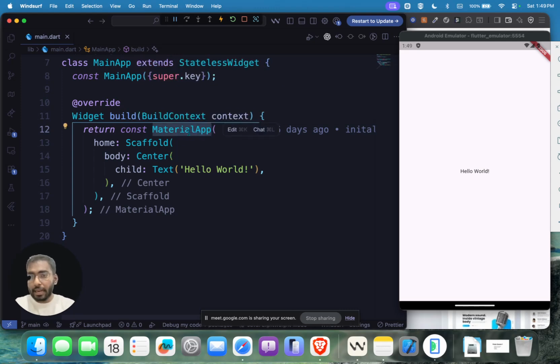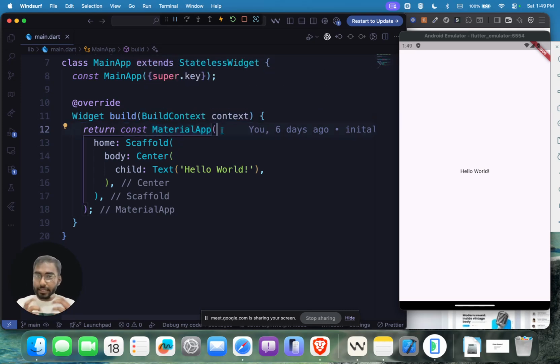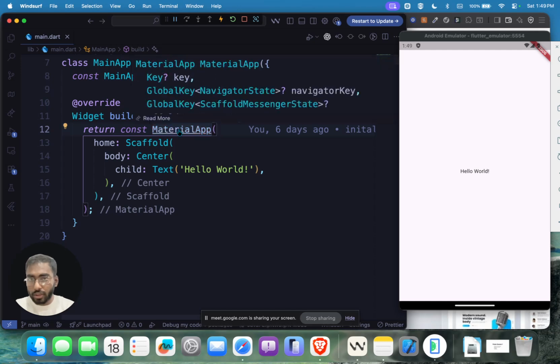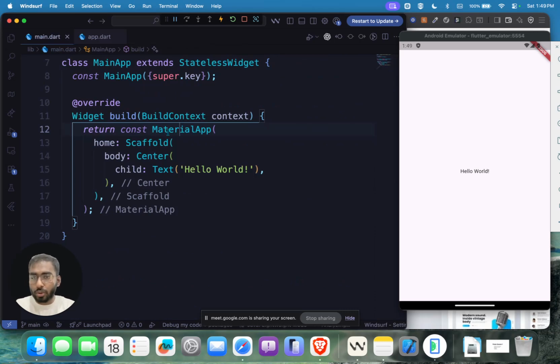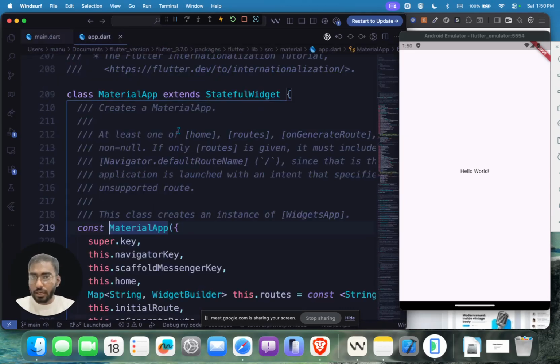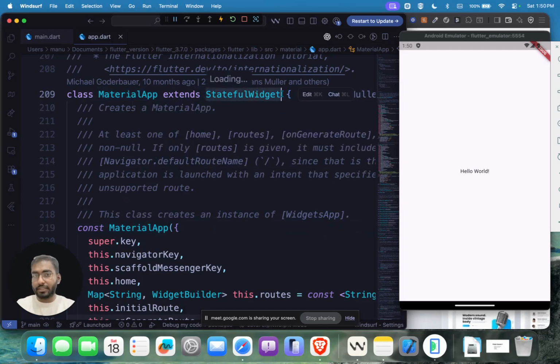So what does this MaterialApp do? MaterialApp is again a widget. If I control click on it, it goes inside a class. Why am I able to control click? In Windows it is control click, and in Mac it is command click. When I command click on this, it goes inside its implementation, how it is implemented. MaterialApp itself is a widget, again a stateful widget.